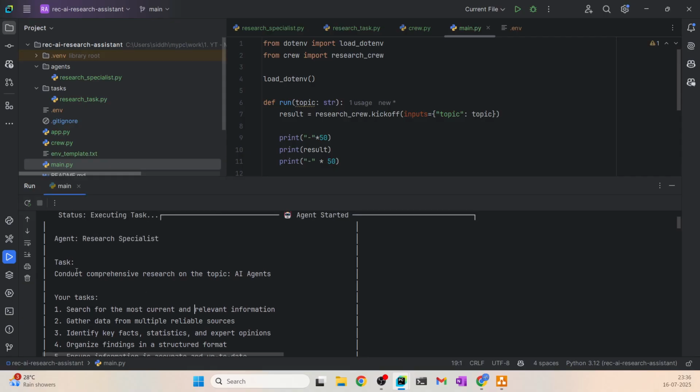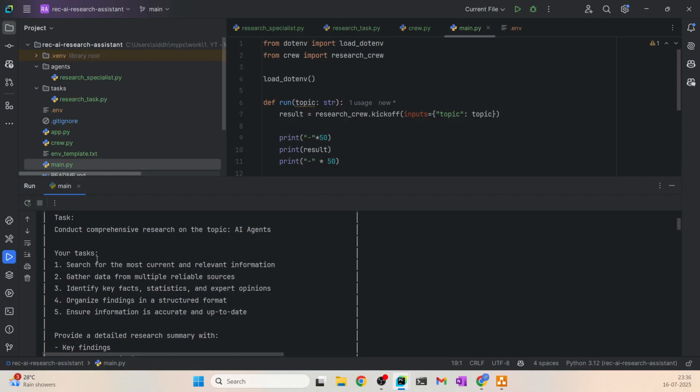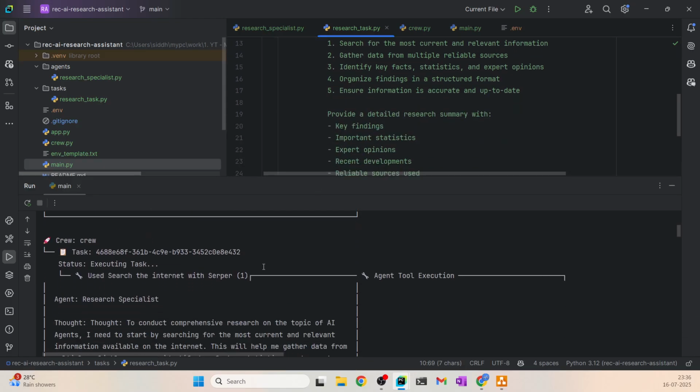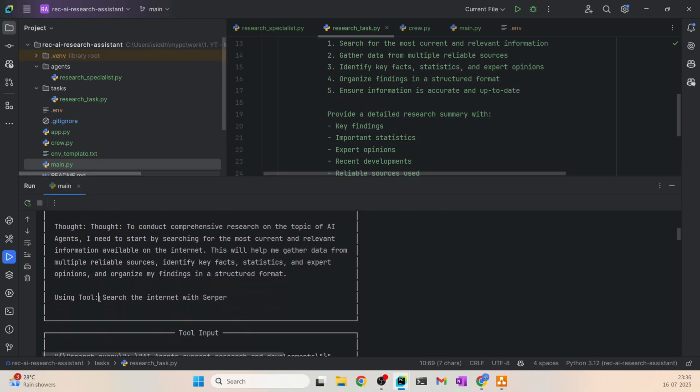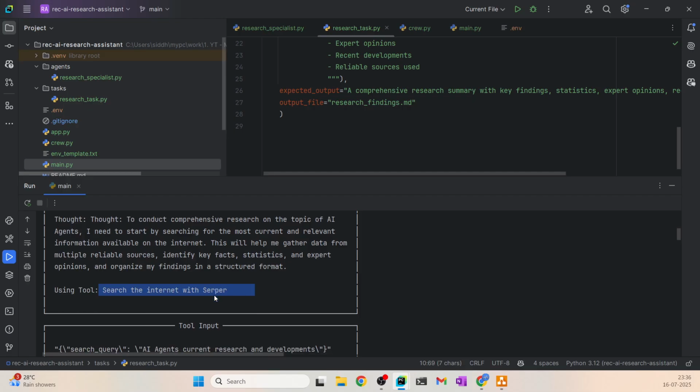This is the task that we want the agent to perform. Basically, conduct research on the topic AI agents, and your task is this, like all the things that we have mentioned in the task and so on. So it would do that. It would use the tool that it has access to, and it's using this tool called Serper, search the internet with Serper tool.